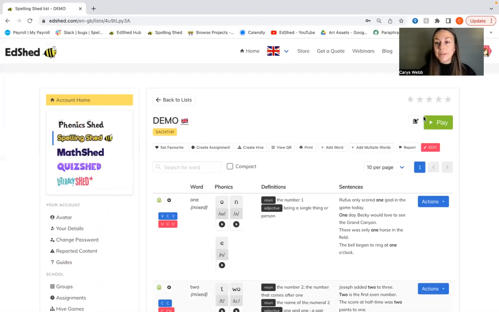So here also you can do things like edit the title, you can delete words, you can also add words, and you've also got shortcuts here to do other things. You can print this spelling list, we can set it as an assignment here. You can also do something called set favourite.